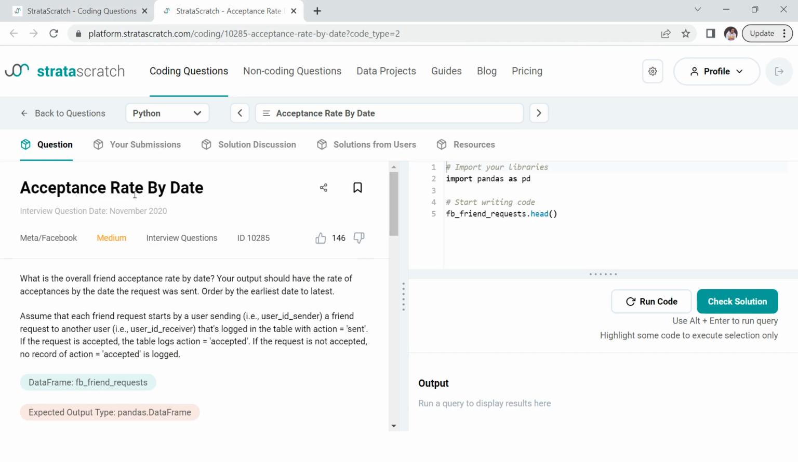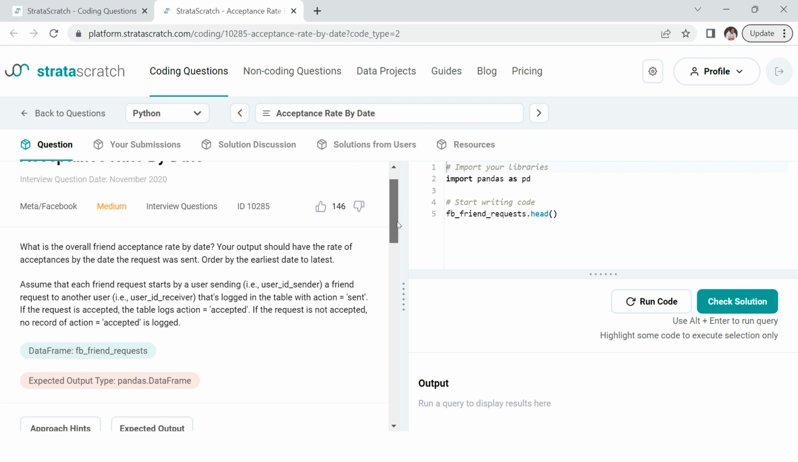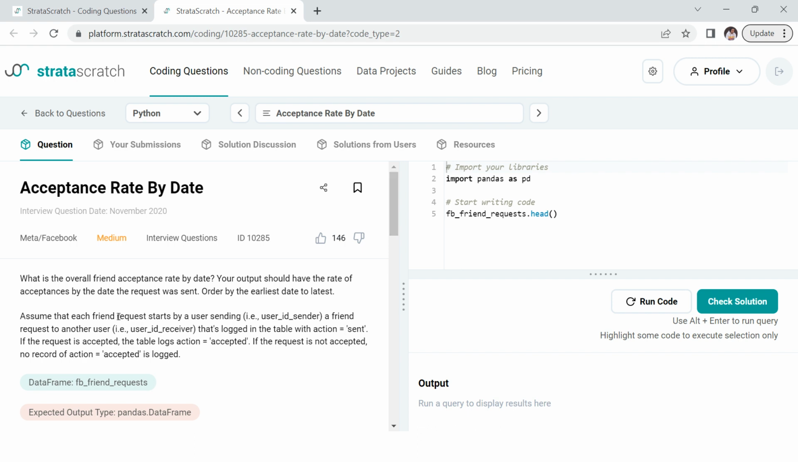Here it says we need to find the acceptance rate by date. This is a Facebook question, Meta or Facebook. On Facebook we send friend requests, and what it primarily wants you to find is, of the friend requests you send on a daily basis, how many of them are getting accepted, and use that to calculate the acceptance rate. So let's say you send 10 requests on a particular day. Out of that, 5 are accepted, so the acceptance rate is 50%. That's exactly what you need to calculate by date.